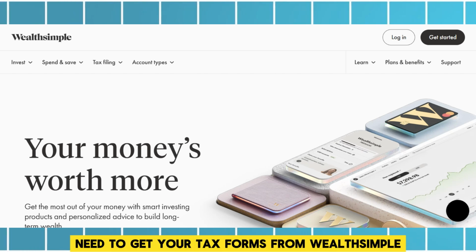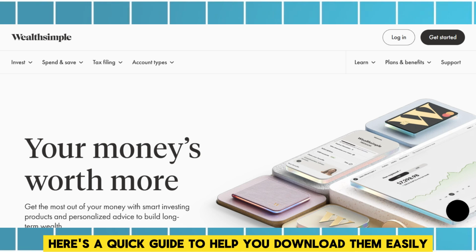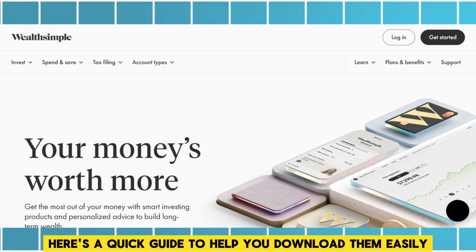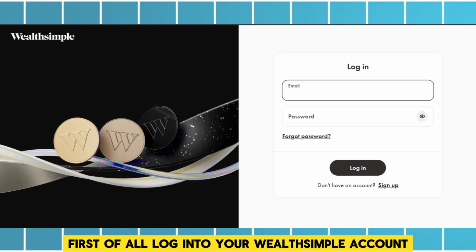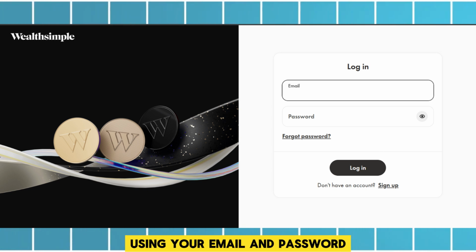Need to get your tax forms from Wealthsimple? Here's a quick guide to help you download them easily. First of all, log into your Wealthsimple account using your email and password.